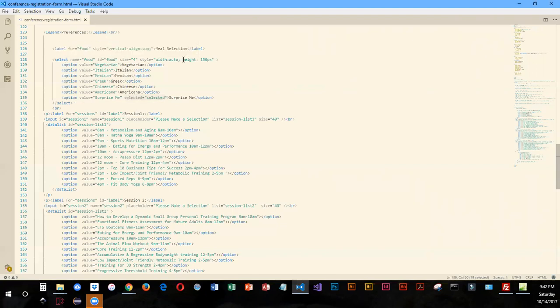So we have our opening select, and we have our closing select. And then in between, we have all of the options that they can pick from. So we have a value that is sent to the script when it's submitted. We have the text that is shown to the user in the list. Okay, so the value is what gets sent to the script. The text is what the user sees. This last one is the one that is selected by default. So if they don't make a selection, they're going to get surprise me.